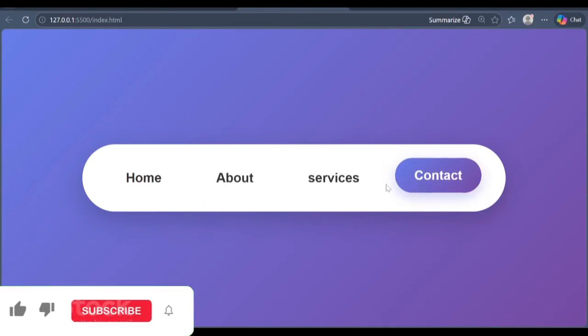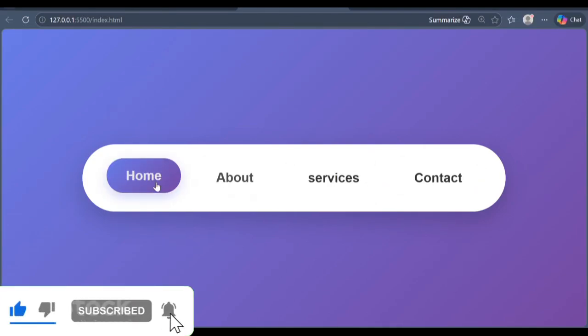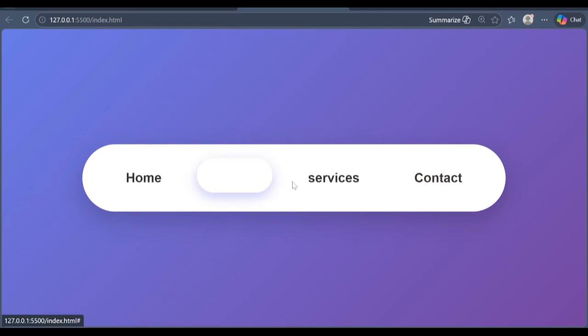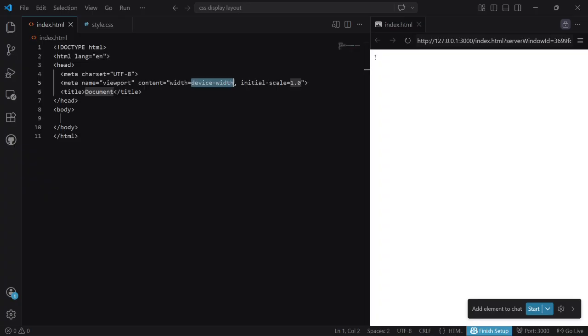Check out this sleek menu hover effect, smooth gradient, floating links, and perfect spacing, all with CSS. Title: DevFix Menu Hover Effects.